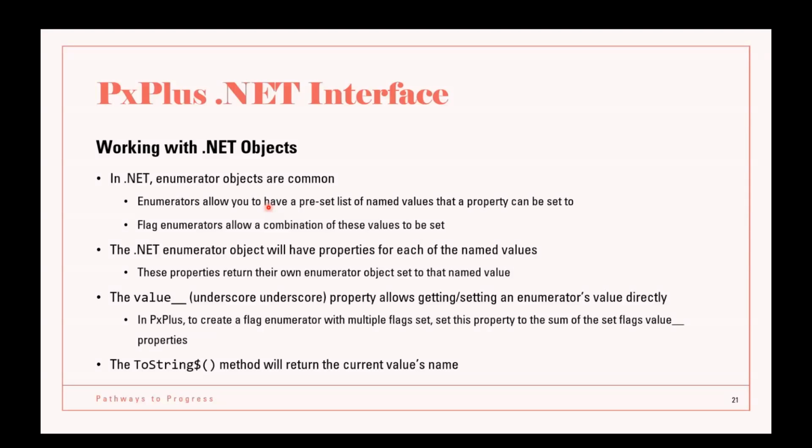Now, with everything in .NET being an object, the properties of the object will be all those names. Each of those names will be one of the properties. There'll also be a property that is value underscore underscore, and this is going to be the physical numeric value that represents that name or the sum of the names that have been defined.